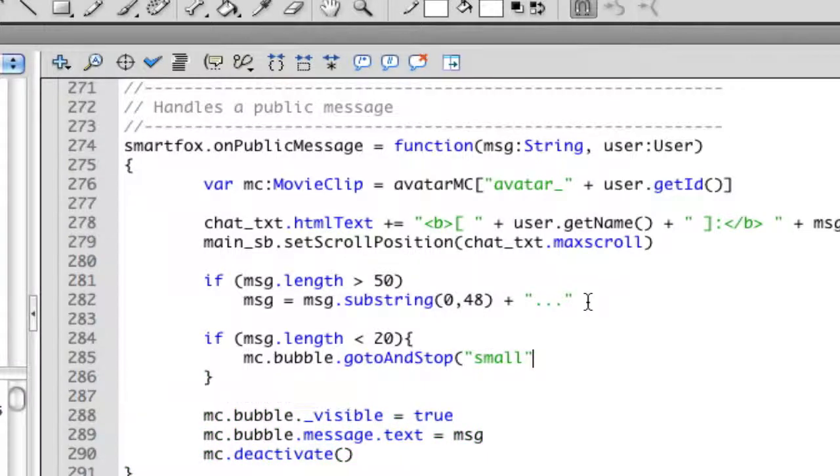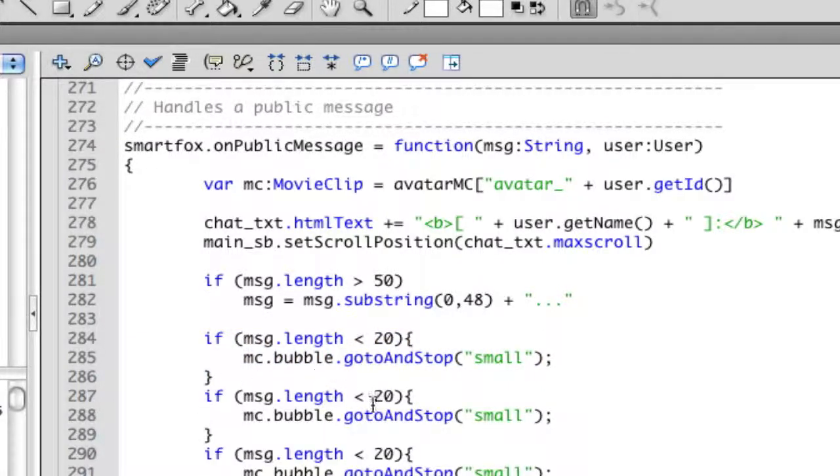You can put mc.bubble gotoAndStop, and then small, and then the next one I'm going to name medium and large. But these I have to turn into greater than, and it's actually going to be greater than 20, not greater than 21. I had it backwards. And then this is going to be greater than 40, but I put 41. I don't know, I was all confused. Haven't gotten much sleep lately, working on Penguin Generation Beta 2.